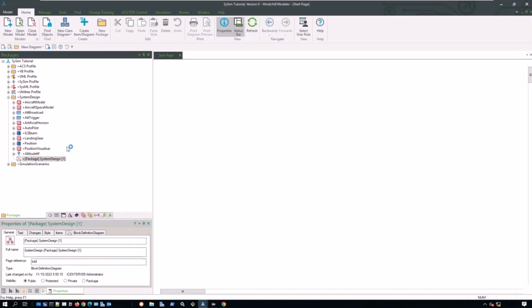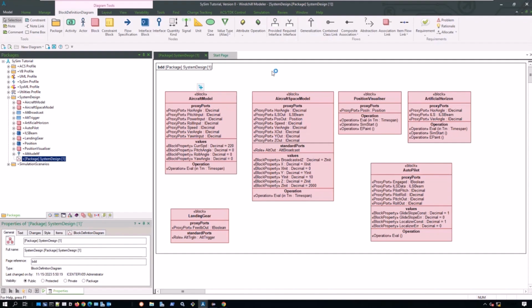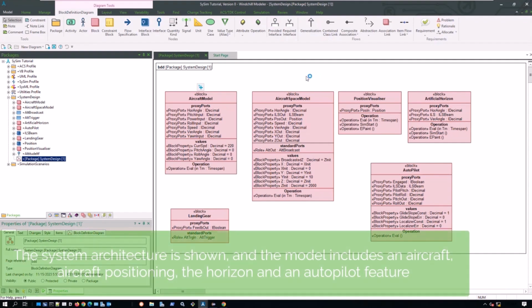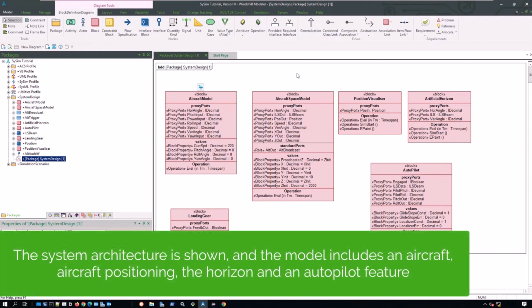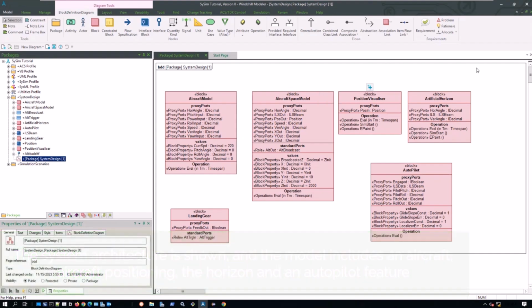So the first thing we're going to look at is actually that systems design. I've got no behavior in here or anything other than a couple of state machines. So it's just a simple tutorial, but we've got an aircraft, the aircraft space where it's flying, position visualizer, artificial horizon. And then our second scenario, we're going to add an autopilot and a landing gear.